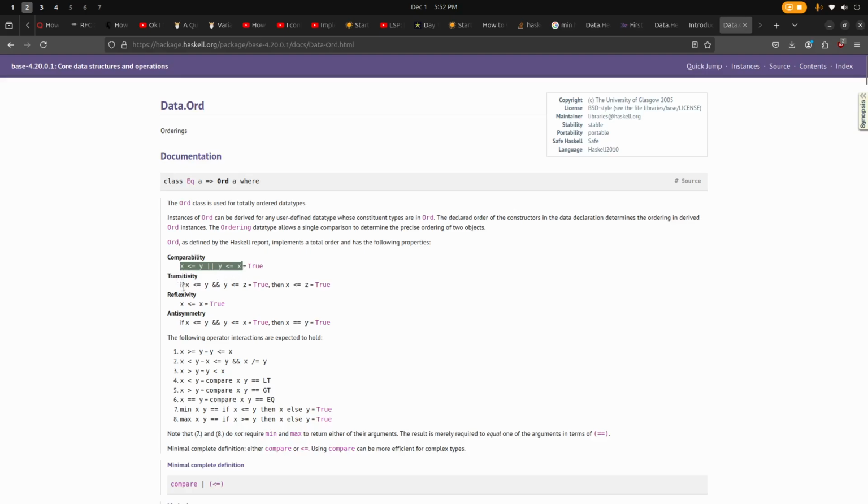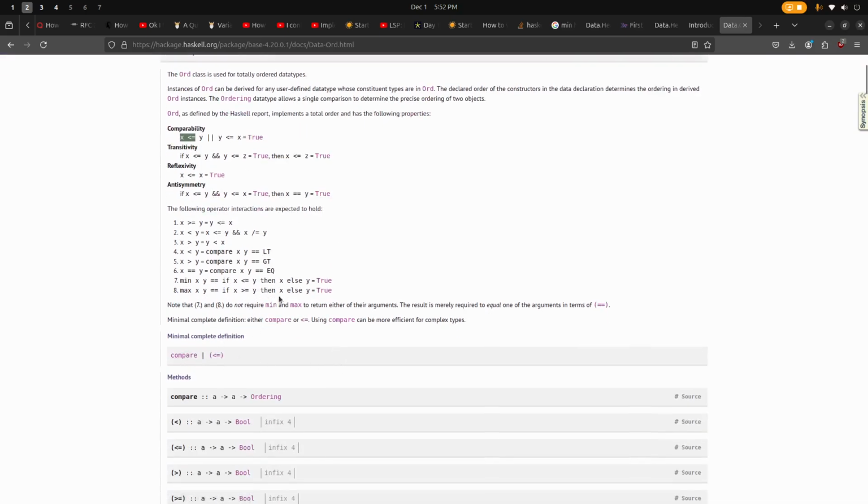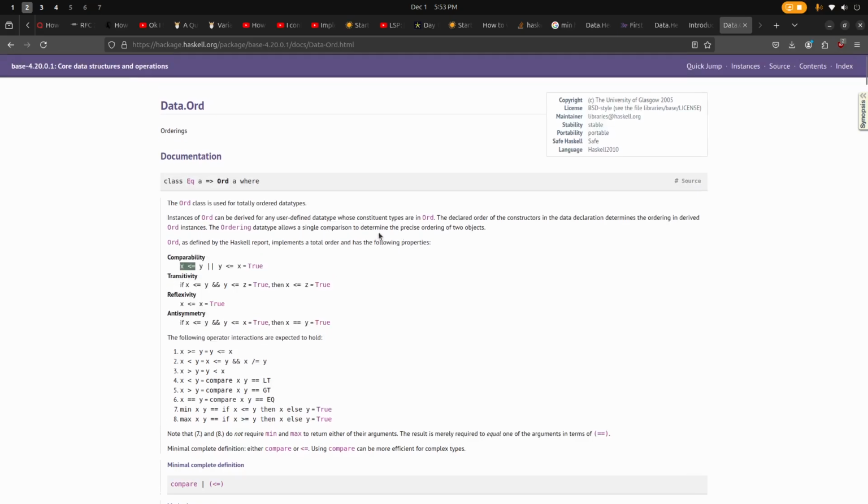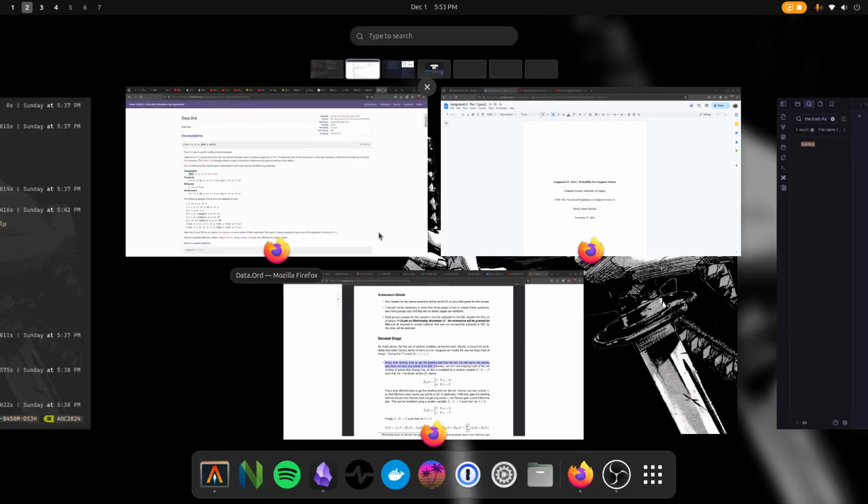Comparability, transitivity, reflexivity, and oh my god, bruh. What is this? X less than or equal to Y, or Y is less than or equal to X is true. I'm not really sure what this means, but I think it allows for comparison. So it's like a comparator in Java. Like when you initialize a priority queue, you have to say what the ordering is, whether it's less than or greater than. Maybe I'm wrong here.